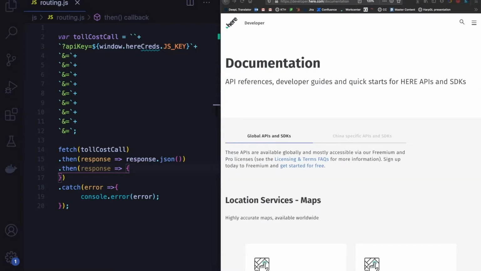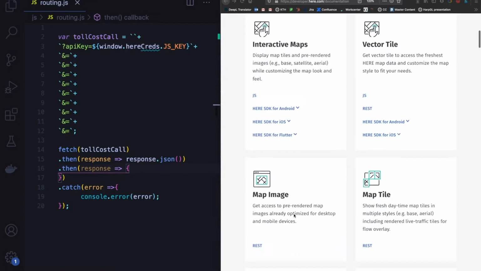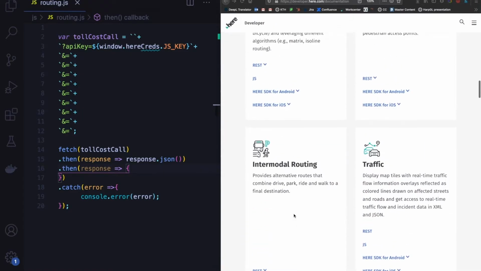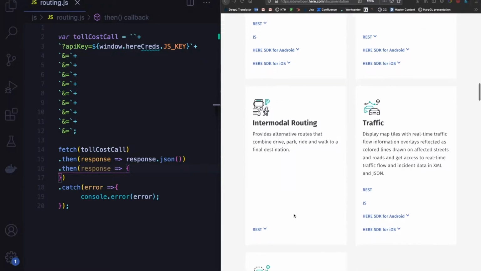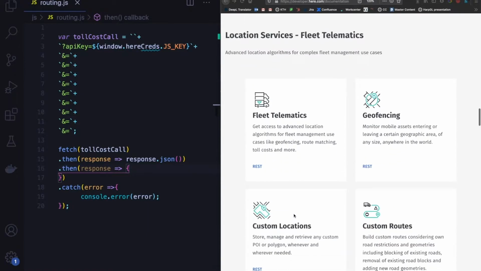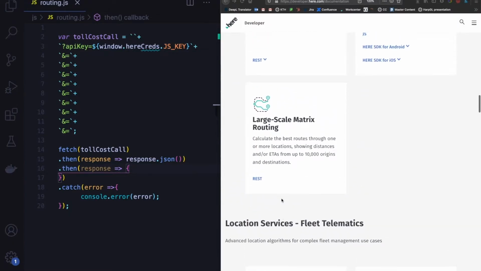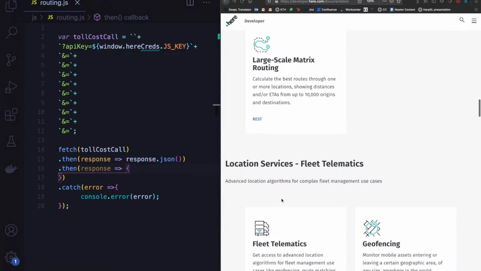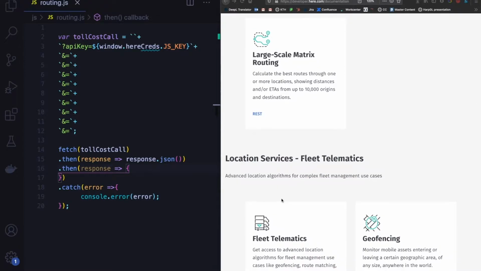Now, while I said we are going to take a look at cost, we are still going to take a look at a new API as well. So not only are we going to take a look at the routing API, but we're going to go a step ahead and take a look at the Fleet Telematics API. Now, the Fleet Telematics API, you can sort of call it like a superset of the routing API. So you have the normal routing as well and all the features that come with routing that we've been discussing.